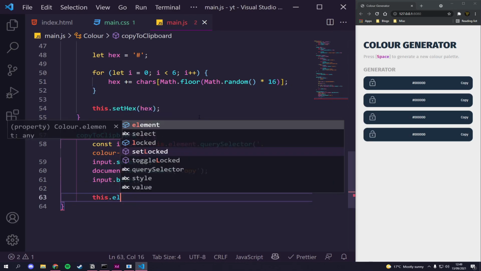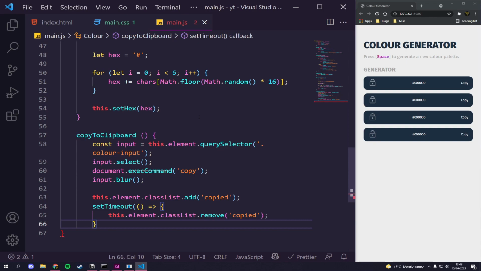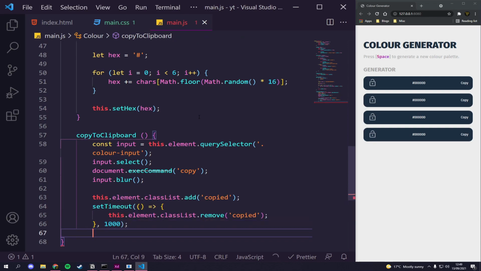We're then going to say this.element.classList.add copied, and then we're going to set a timeout. Oh, it already knows what to do. And then we're going to say 1000, just like that, and then finish that off.